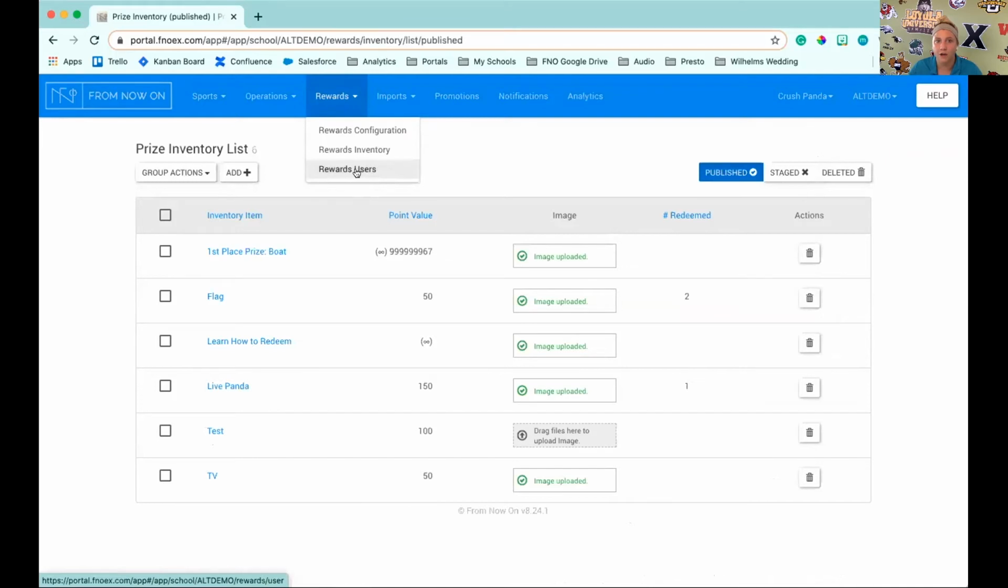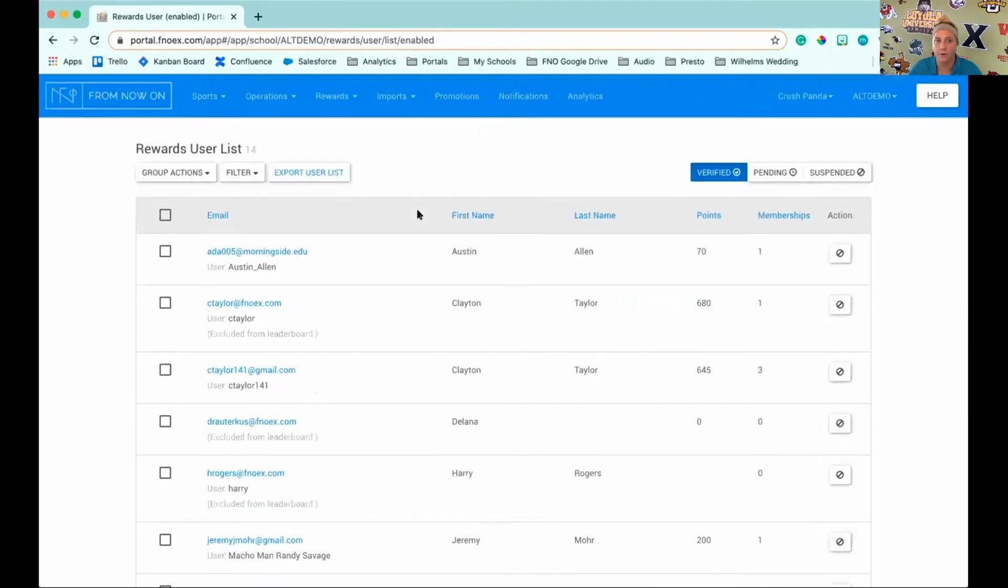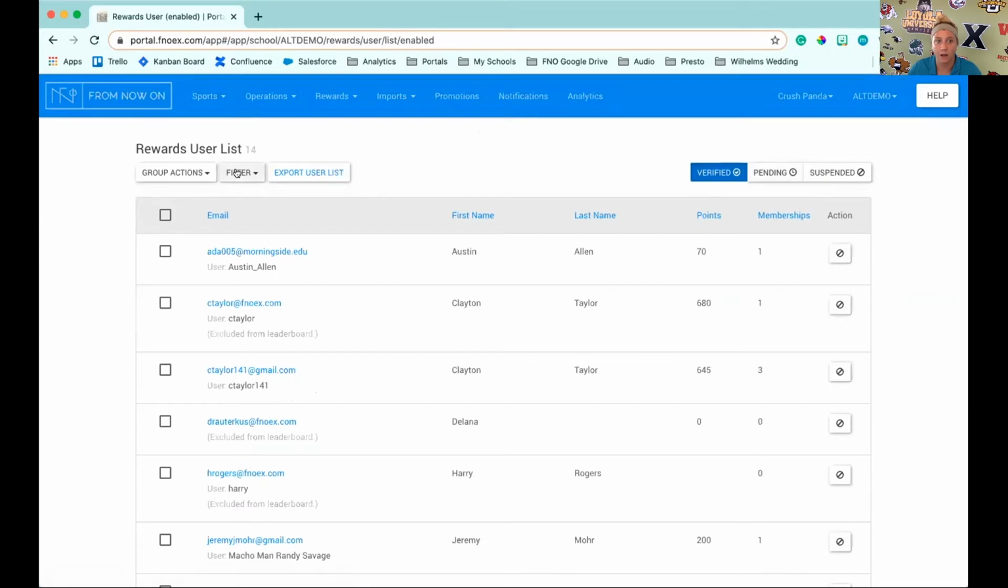Our last option in our drop-down menu for rewards is rewards users. So this is where you're able to see all of the users who are signed up for your rewards program. Pending users, this means that they have submitted their email address to sign up for your rewards program, but they have not gone into their email inbox and approved that invitation. So that's what pending users means. And then suspended, this would be users who have signed out or have deleted that app and aren't a part of the program any longer.